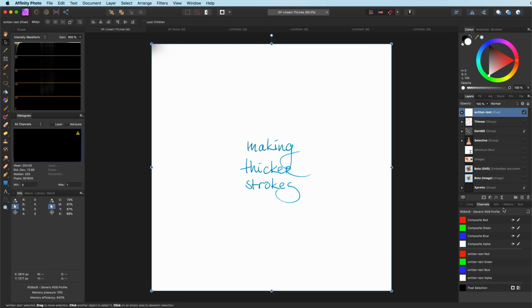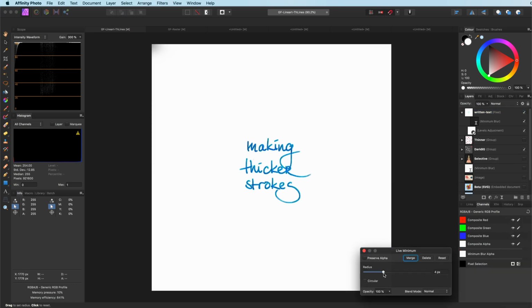A very practical use case is for scans of written text. By applying these two filters, I can quickly make the text I've written thicker or thinner.